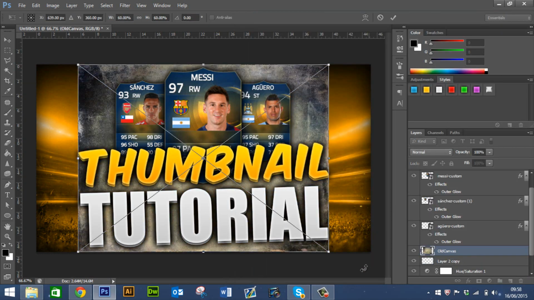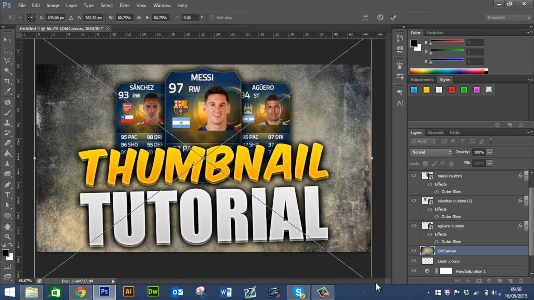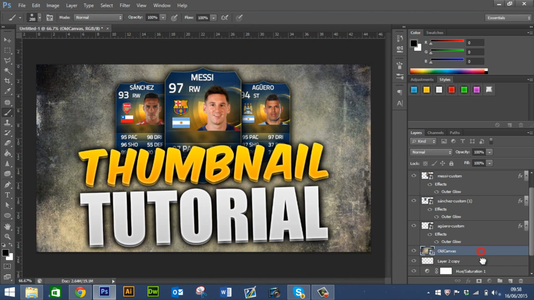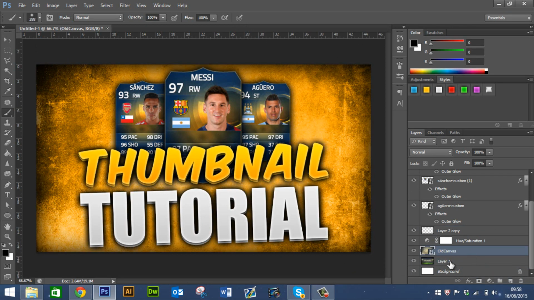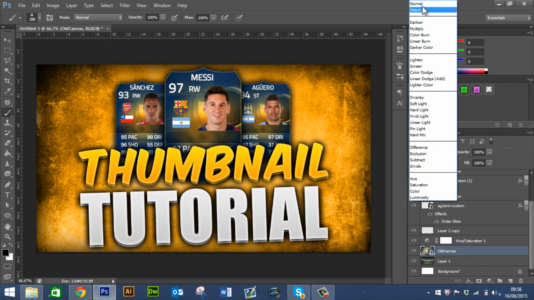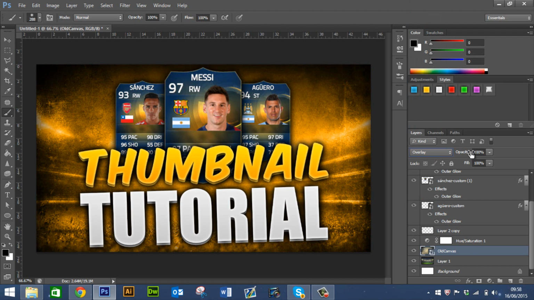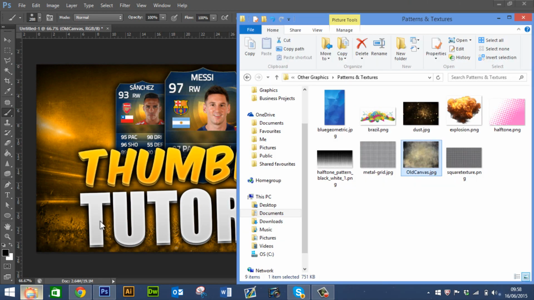So you just drag that in, size it up again, and then drag it just over the background. And then I would usually choose a different blending mode, so let's try overlay. Yeah, overlay looks nice, and then bring the opacity down to about 60, maybe 40. So just so it's a light texture at the back.